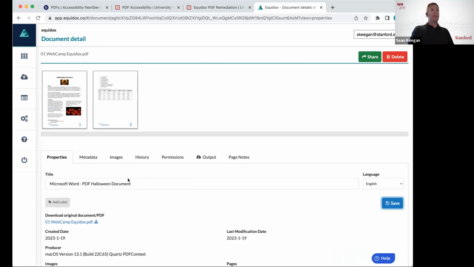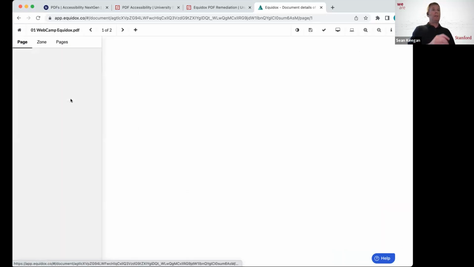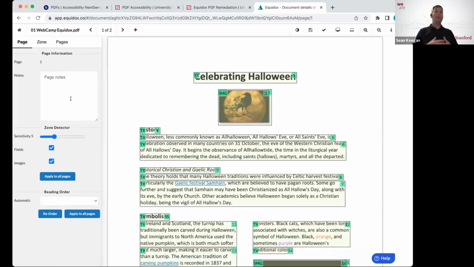Now, when I get ready to actually edit the file, I click on the page I want to start with, and I'm in Equidox. And it throws up all these boxes on the page. Now, what Equidox is trying to do is identify what's text content, what's image content, what might be the structure and reading order of the page. I'm going to actually make it a little bit easier to see.